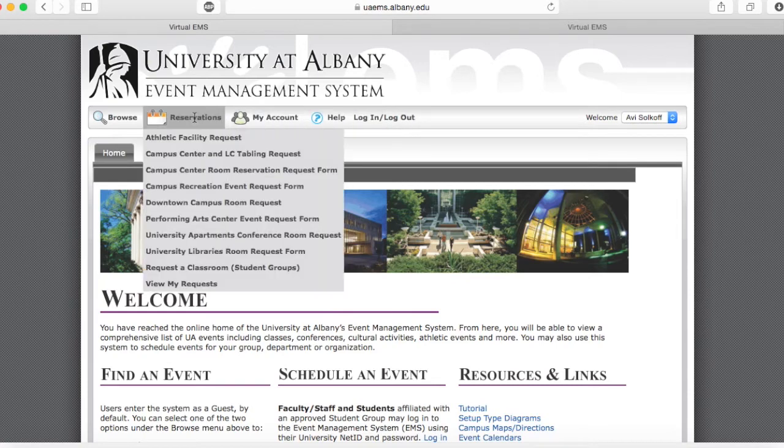To start making a reservation, scroll over the Reservations tab. From there, depending on where and what kind of reservation you would like to make, you click the appropriate drop-down tab. So let's say I wanted to reserve a room in the Campus Center. I would scroll over the Reservations tab and click the Campus Center Room Reservations Form tab. Let's go ahead and do that.